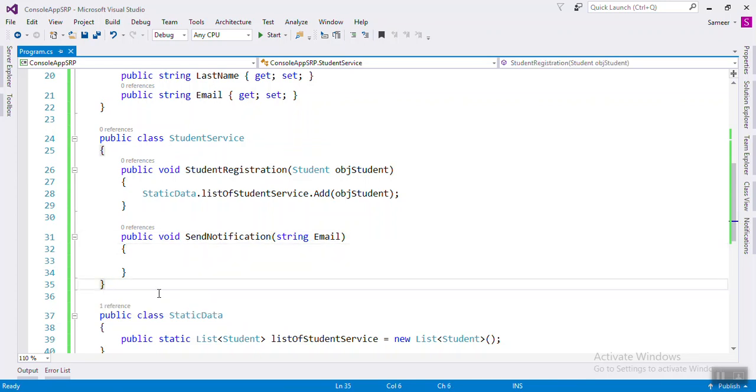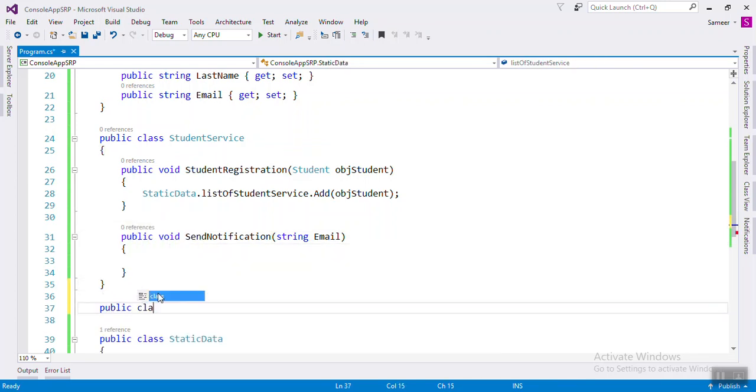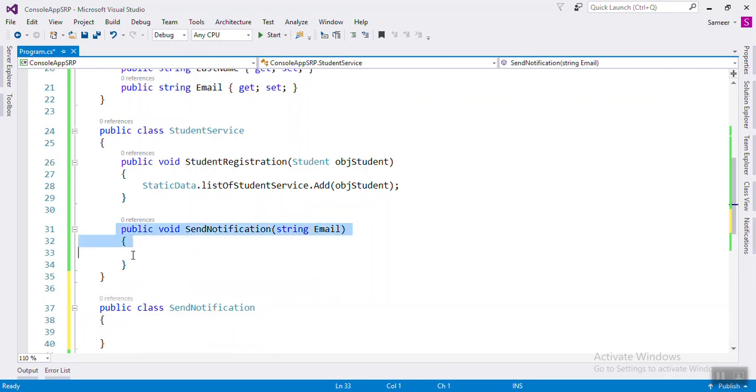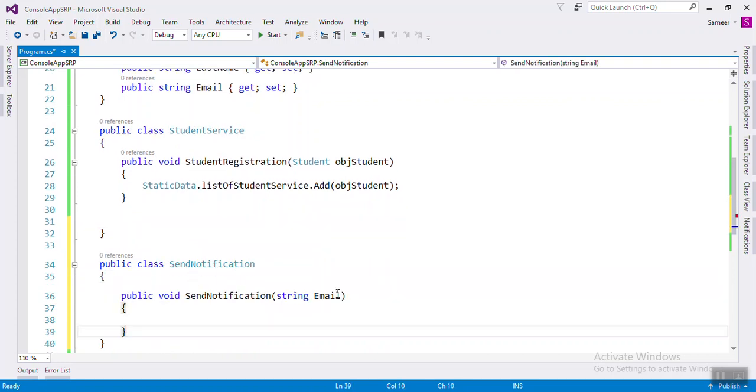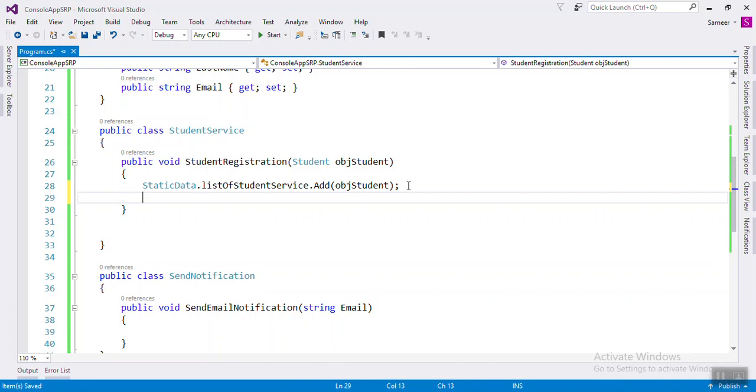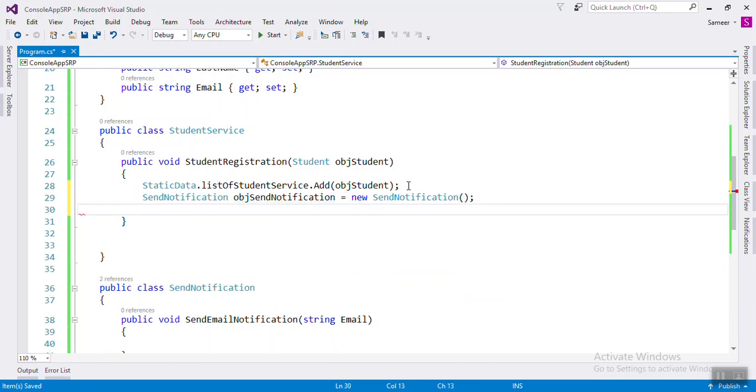Or you can do one more thing: create one more class for send notification, and pass an email as a parameter. Email notification, and you can write that. Then once the user has registered, you can call the send notification method with the user's email ID.